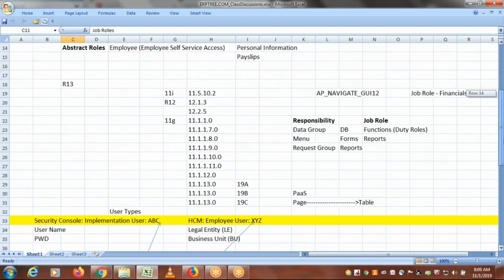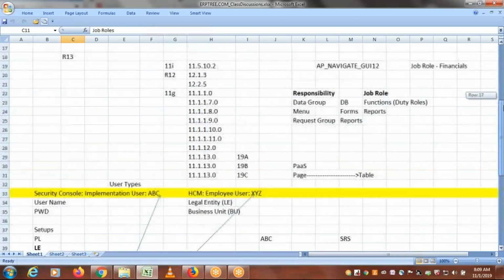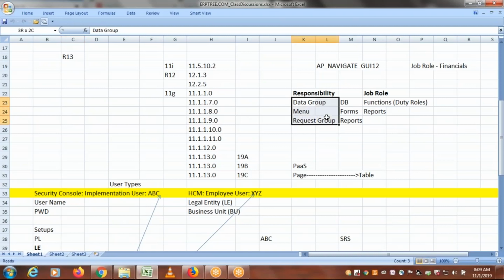And we discussed about version also, but we'll see in the application how that can be addressed by seeing through specific navigation. And these are the points we discussed as a part of responsibility in EBS. You could select data group, menu, request group, but in Fusion, as a part of job role, we can select the functions or privileges under the reports, and there is no separate request group here. So everything we can group into job role only.